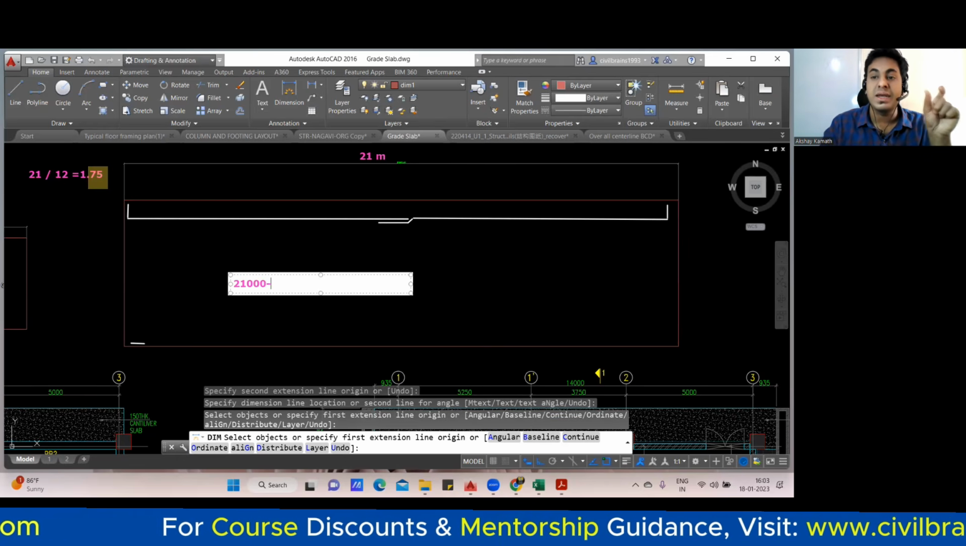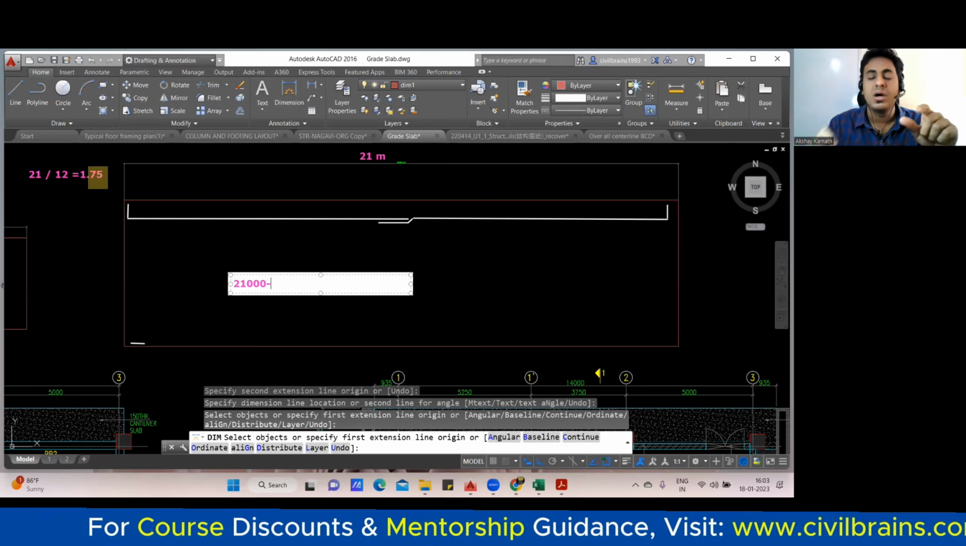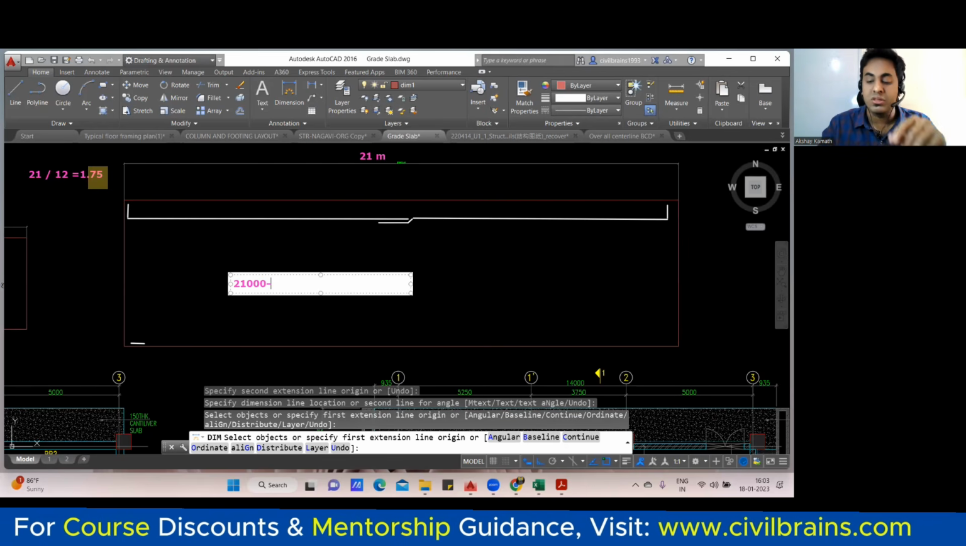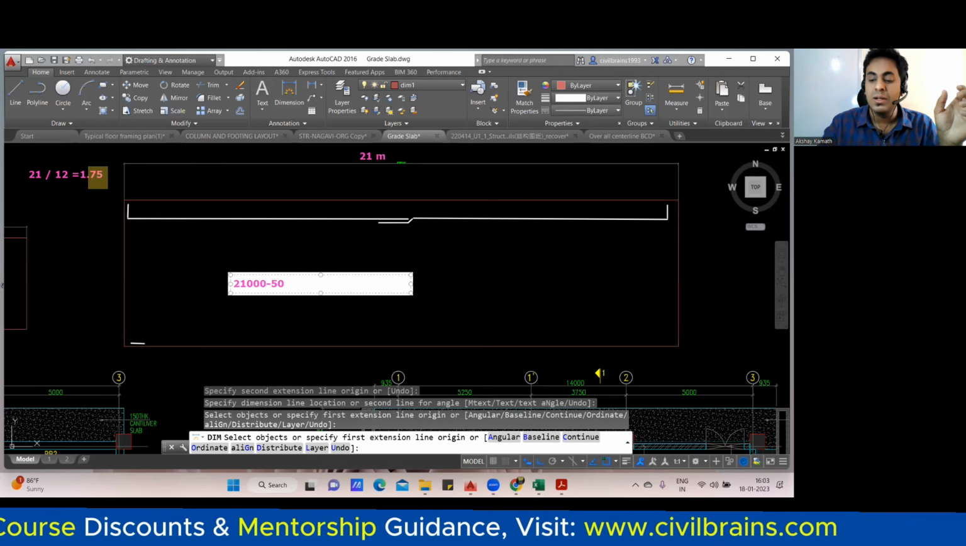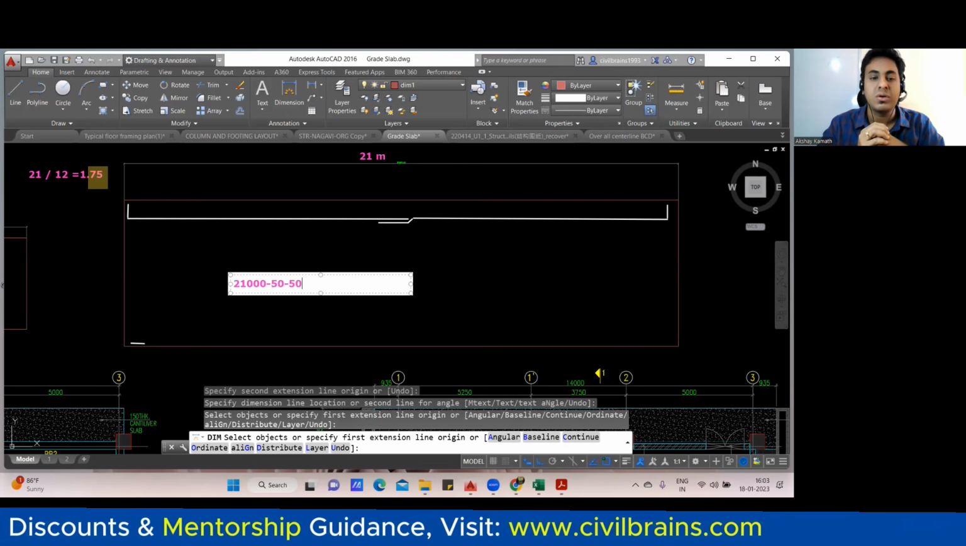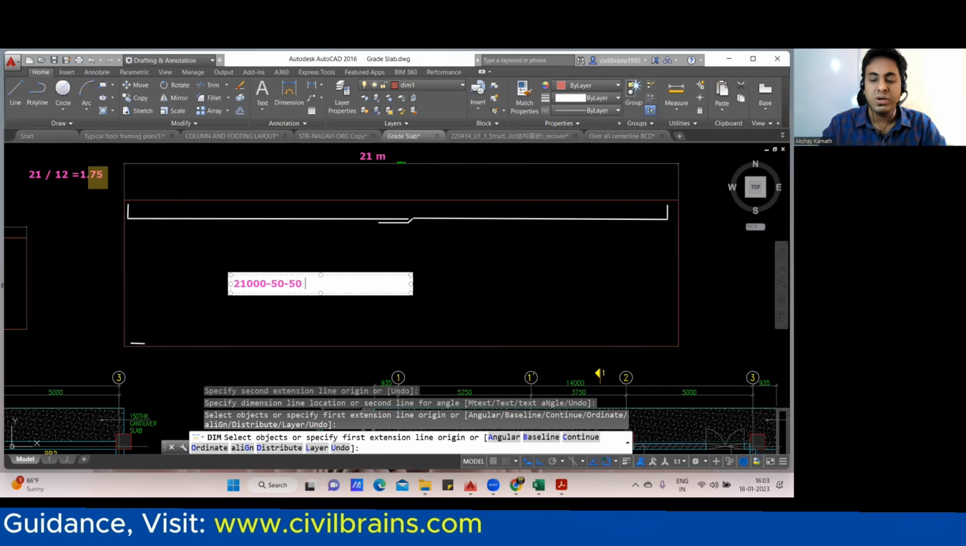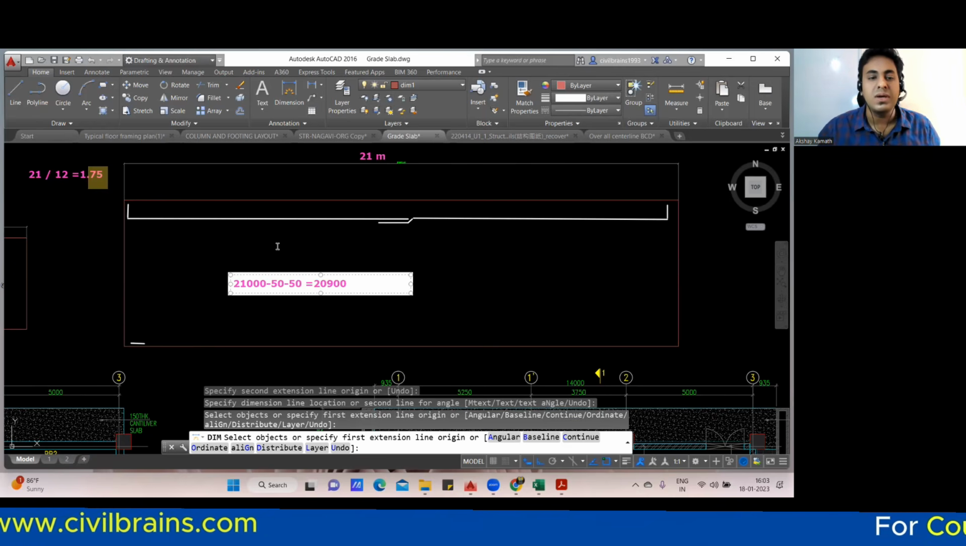Minus, from the left side, since it's a rough foundation, it will be 50 mm cover on both the sides. Minus 50 from the left side, minus 50 from the right side. Okay. Fine. So what is the answer you're going to get? 21,000 minus 50 minus 50. So this will be 20,900. Okay. So this will be 20,900.